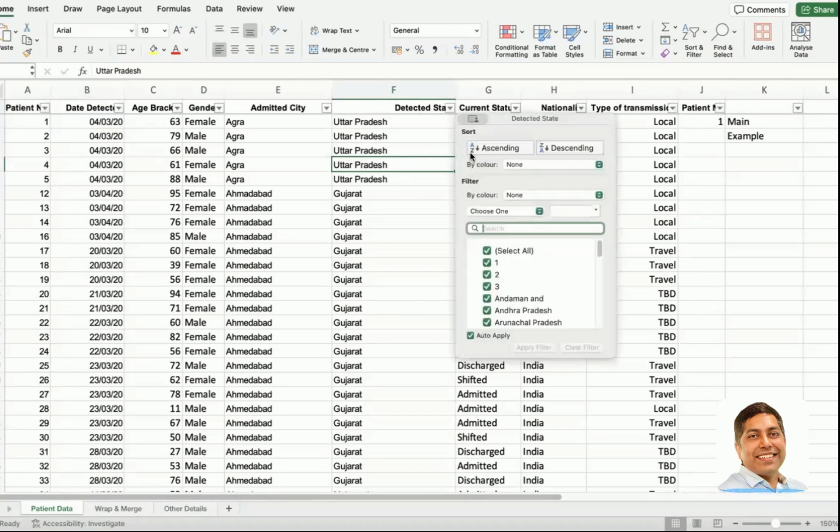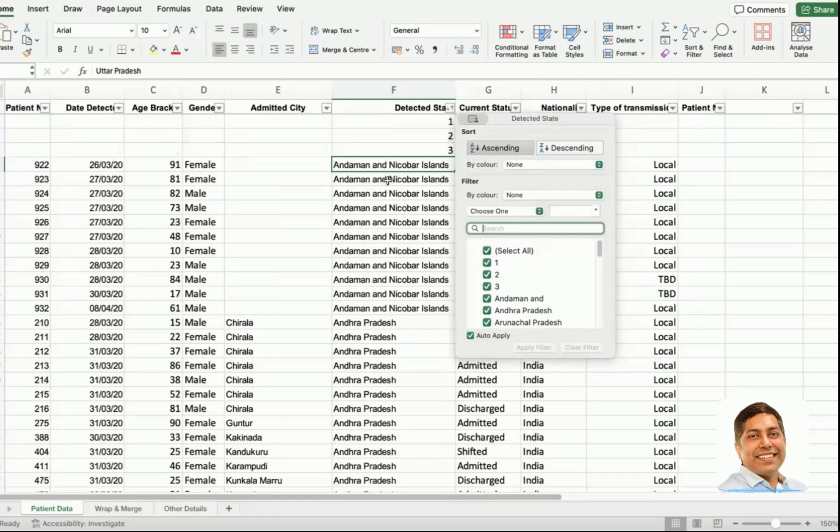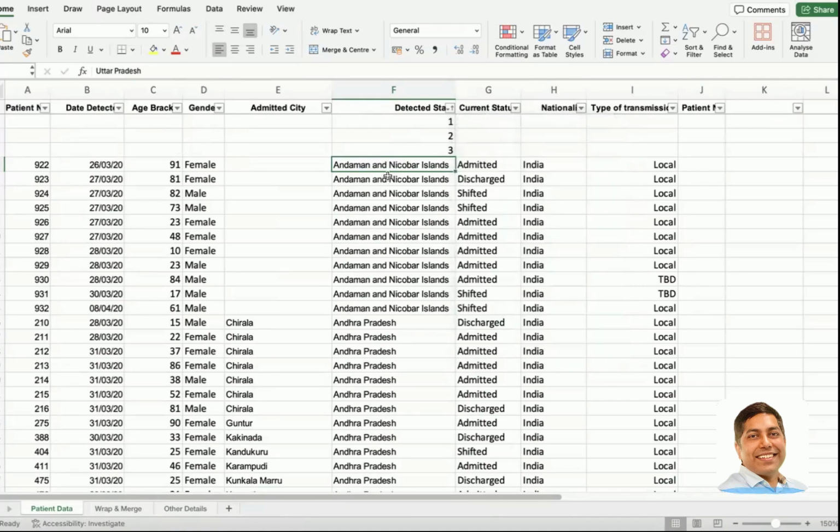From here, you can see there are a few options: sort ascending and sort descending. These options might look different based upon which Excel version you are in, but the function is the same. If I click on ascending here, you can see that whatever is there comes in ascending order. One thing to note is if you have both numeric and text within the same column, when you sort by ascending, you'll see numbers first, and then come the alphabets.